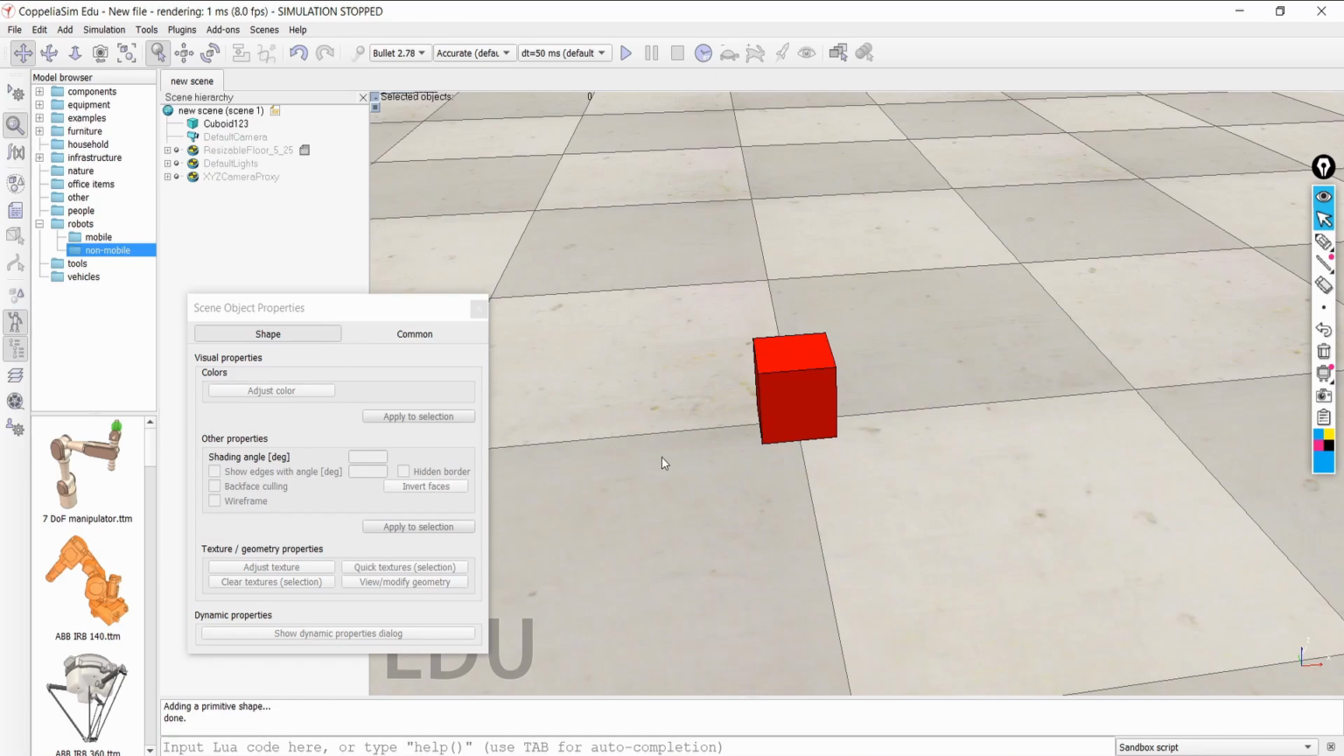Okay, so this scene object property only comes when the object is clicked. Now look, the object is not clicked, so you can't change anything on this. So you have to click on the object. Look, now you can change. So over here, now we will also talk about view geometry.